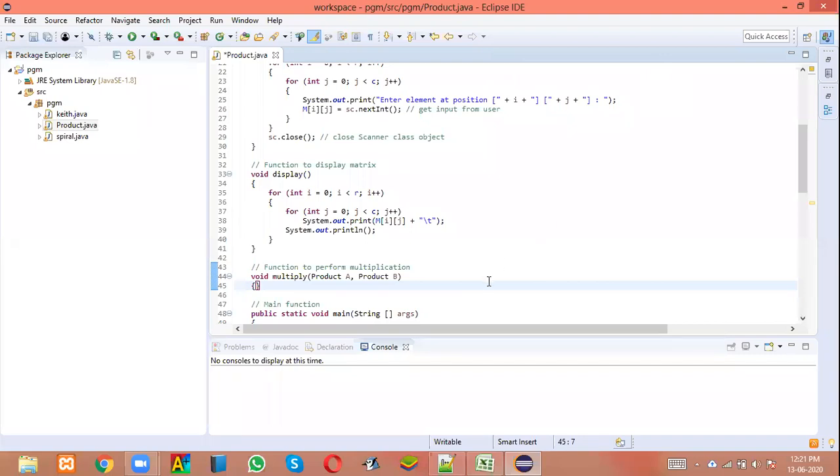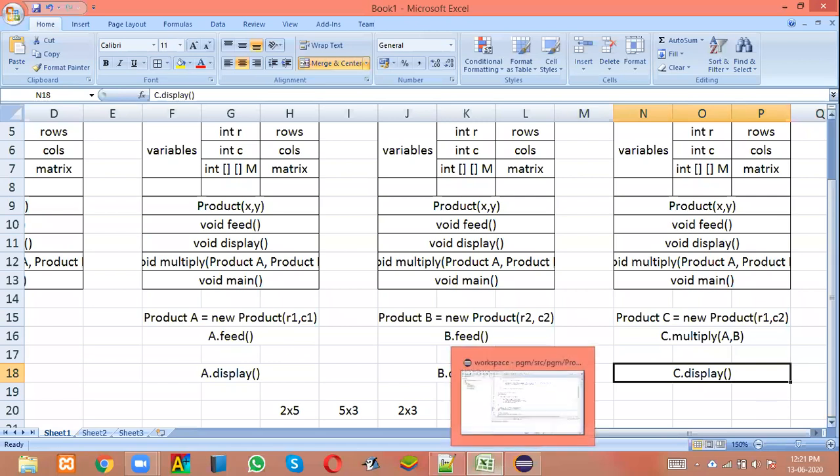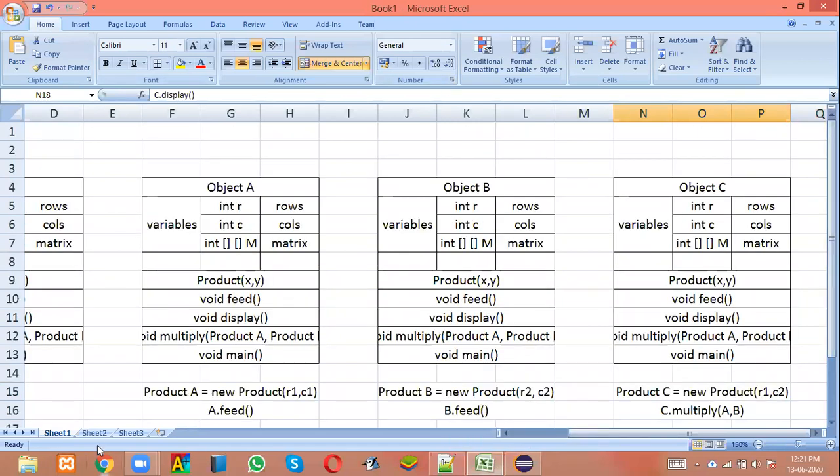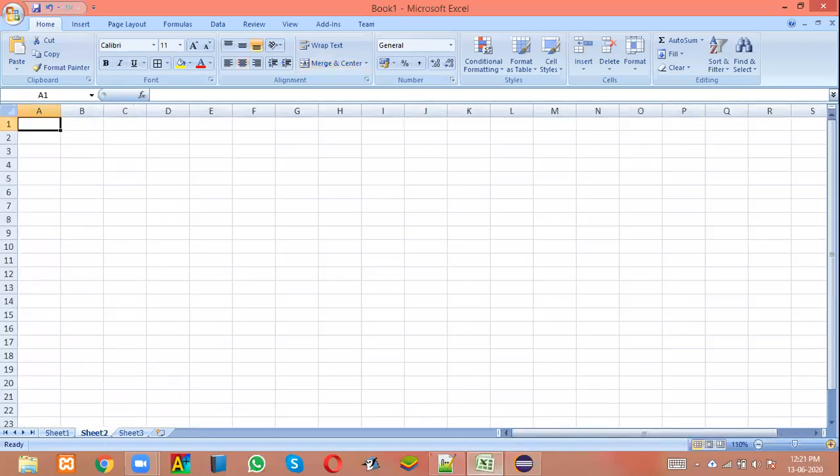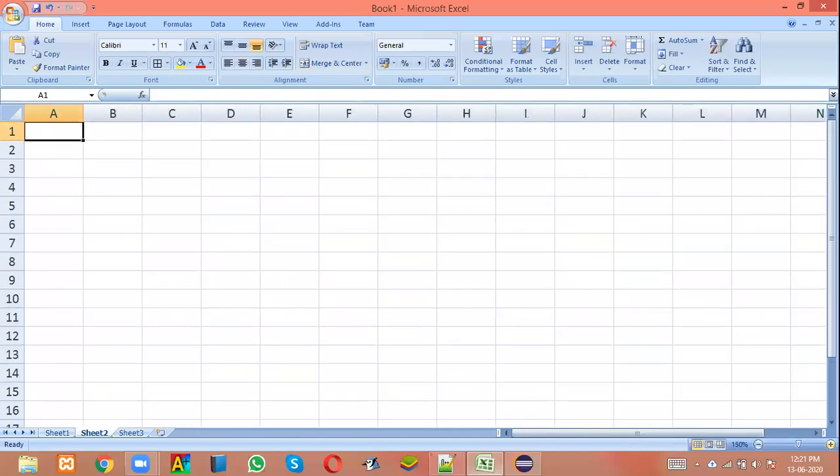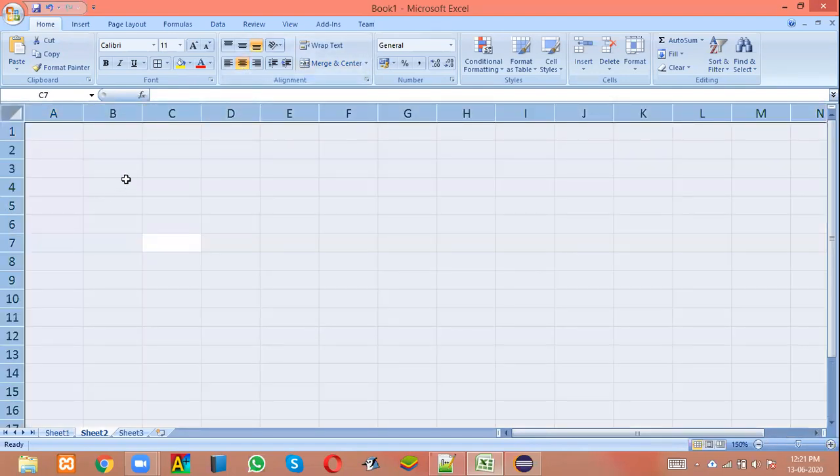Okay, let's now try to understand how to do this multiplication function. Now let me go to Excel to make you understand. Let's go to another sheet. Listen very carefully. Let's take an example. It's said that one example is better than 1,000 words. So I will write an example.